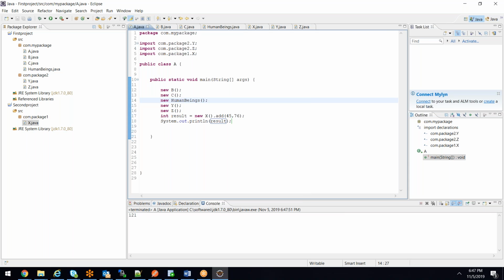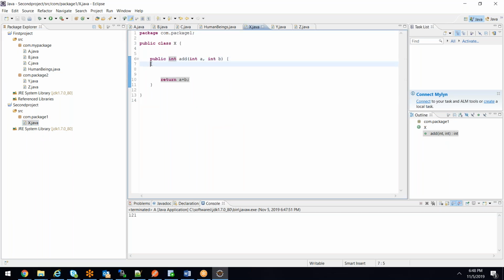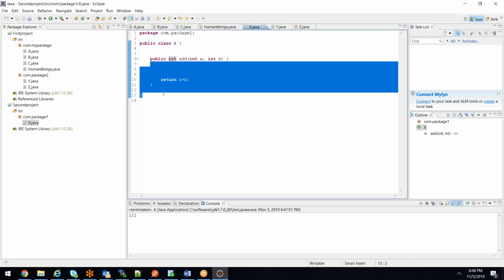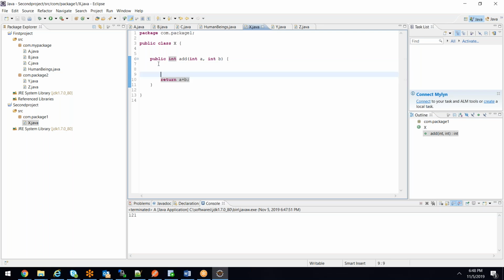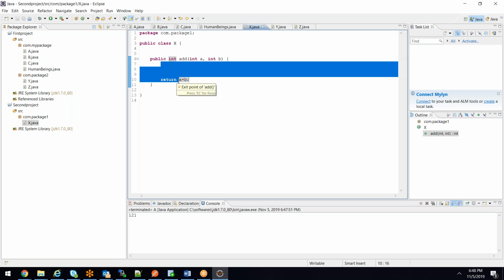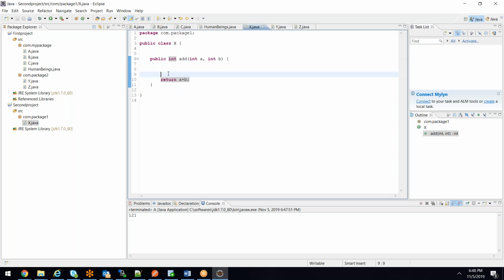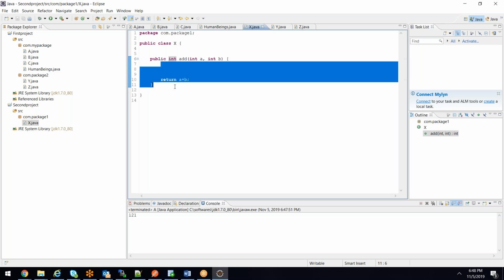So what did I achieve here? I achieved reusability, because this particular add method is written by Divya. I don't know how to write the add method. I don't know how to add two numbers. So assume that there is a lot of logic here, 1,000 lines of code to calculate the sum of two numbers.